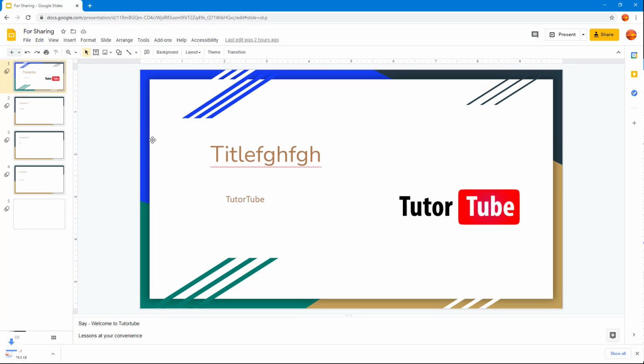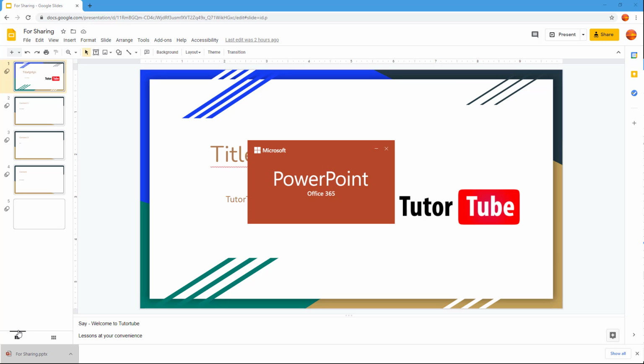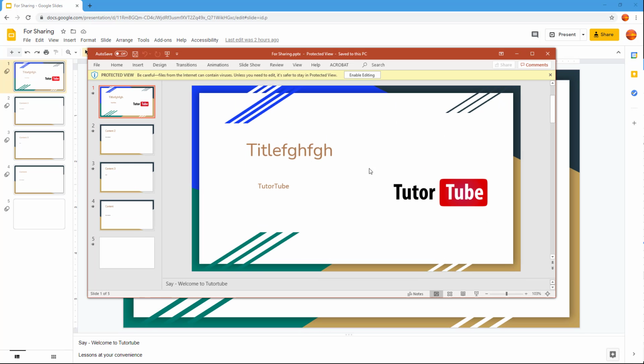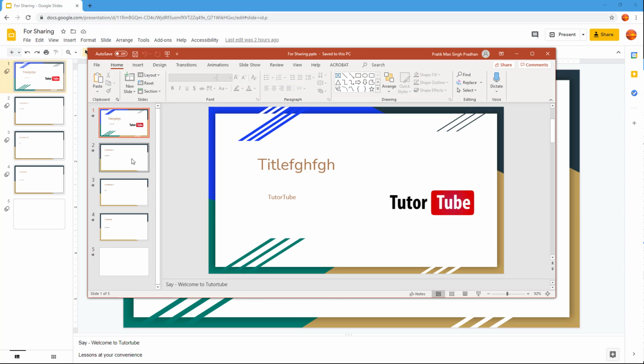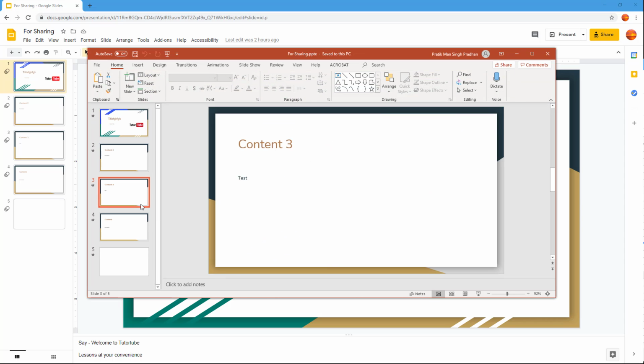Once I do that, the file gets converted and you can see that it gets downloaded as a PowerPoint file. Once I click on this, it opens up in Microsoft PowerPoint over here, as you can see. I can just go over here and you can see that it is the same slide. Now I can simply work with this in Microsoft PowerPoint.